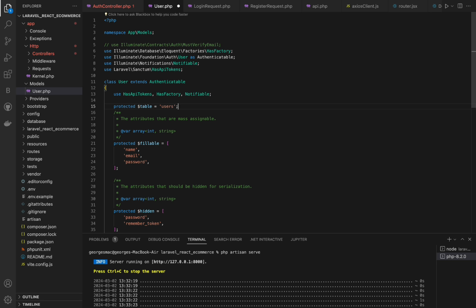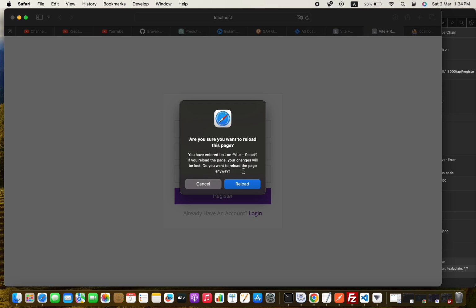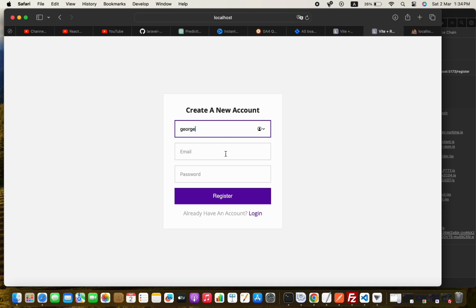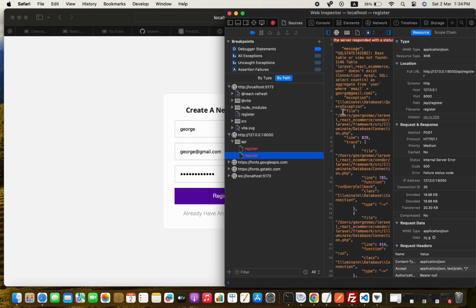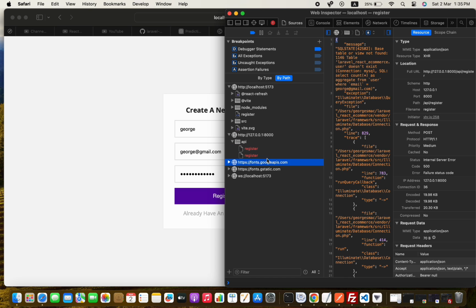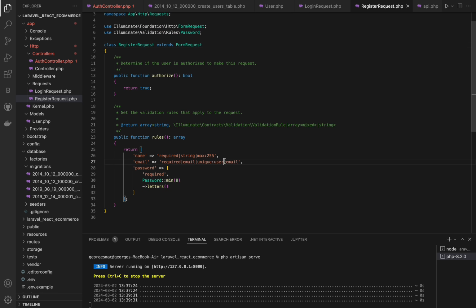There is a problem with our users table. Let's specify the table in the model. And let's edit the rules of the register and make the table name users, not user. Now let's go and try again.